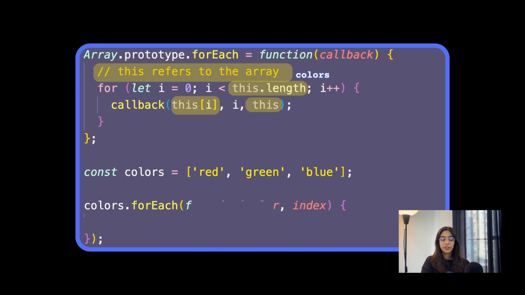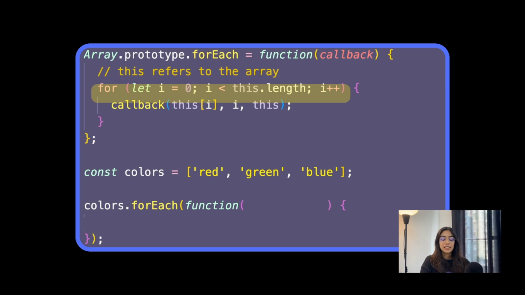So here, just think of it like this: the this keyword refers to the array on which this method is called. So if it is called like this, colors.forEach, this here refers to the colors array. So let i equals 0, i less than this.length, which just means colors.length, i plus plus, call this callback function with the current element at this index, the index, and the array itself.